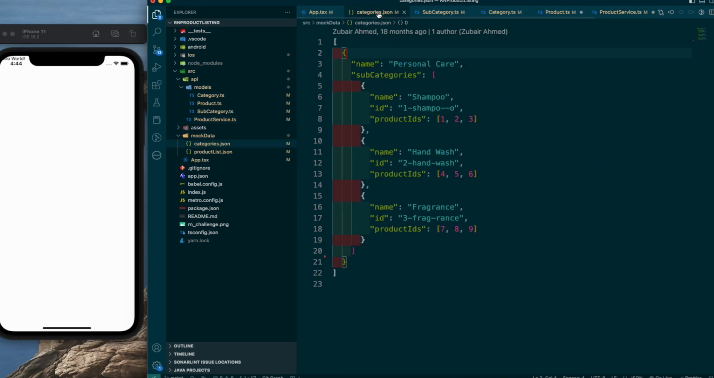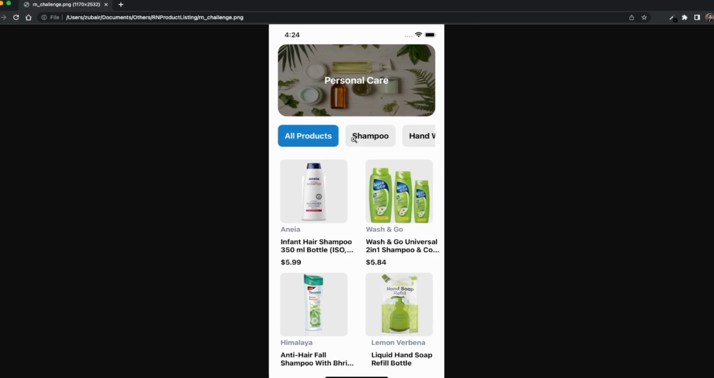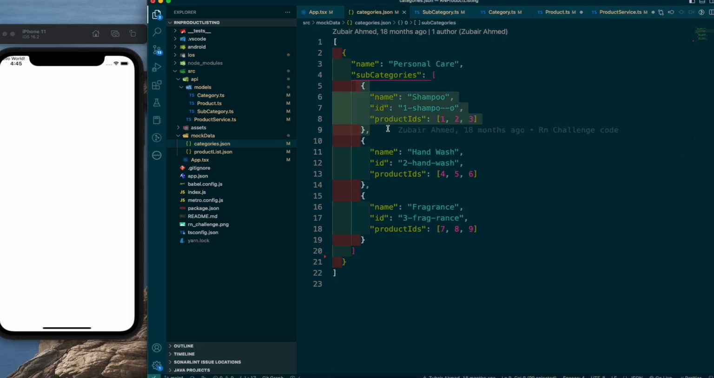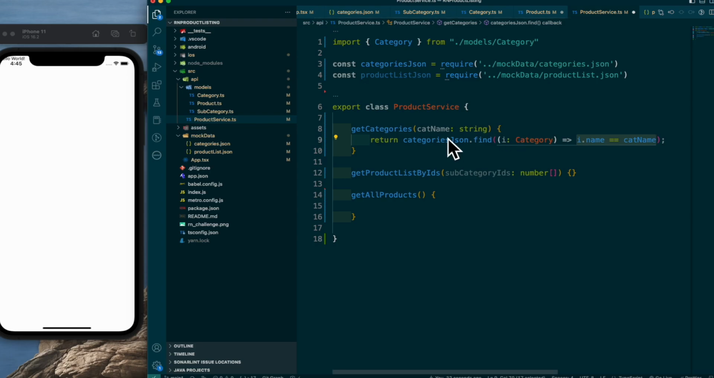So if you go back to your categories, if you pass shampoo, it will return that particular subcategory and its product IDs as well. And if you pass hand wash, and remember, if you click on the shampoo, we only need this shampoo subcategory, and if it is clicking on the hand wash or tapping on the fragrance, we need that particular subcategory. So that's why I am creating that function to fetch the categories.